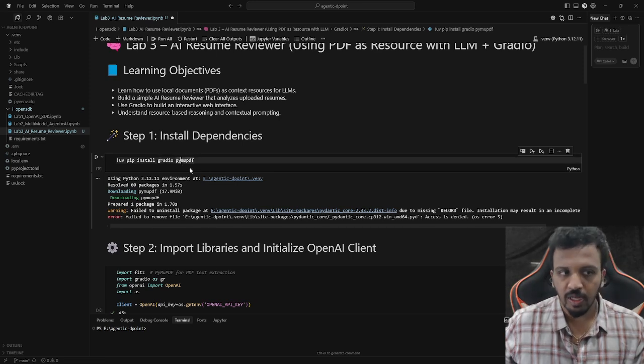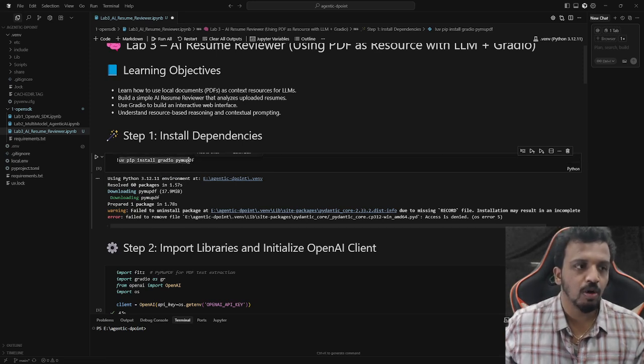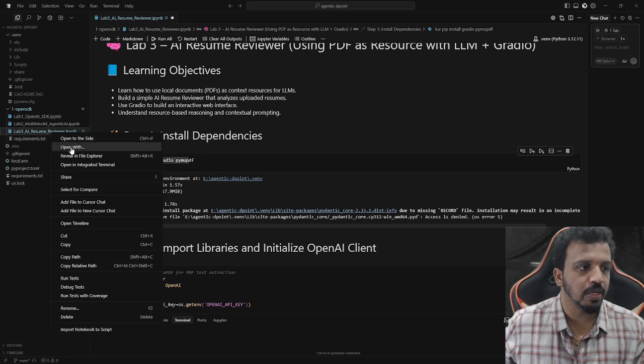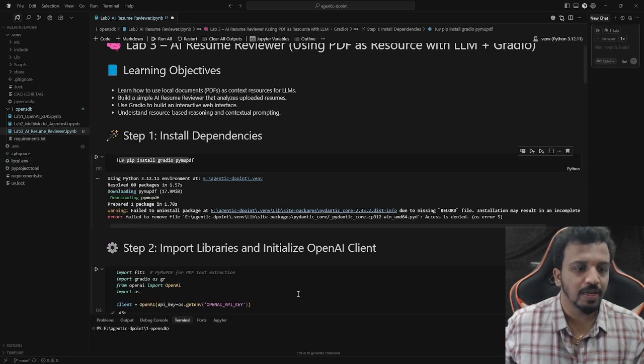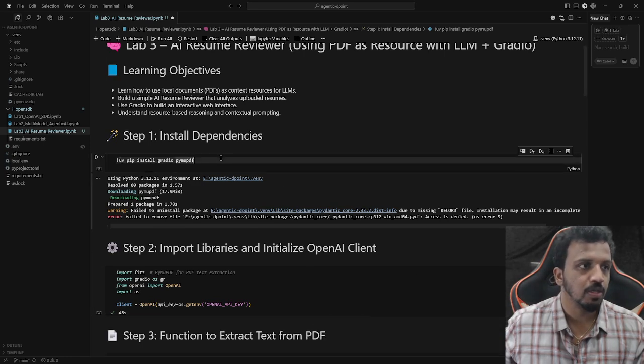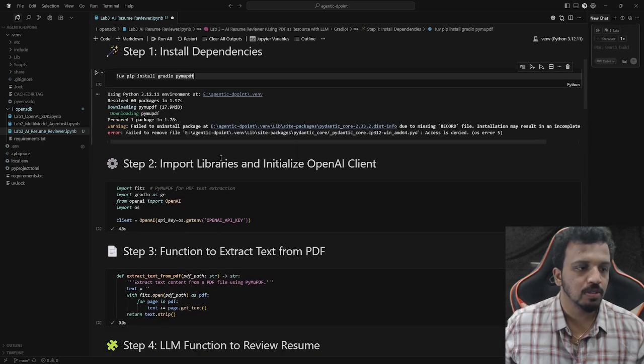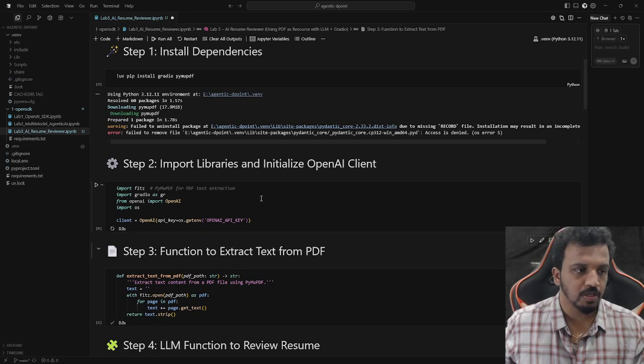For Gradio and PyMuPDF, you can run it here or you can run it in the terminal by clicking on open in integrated terminal. You need to make sure that your environment is active. Then you can start importing libraries.